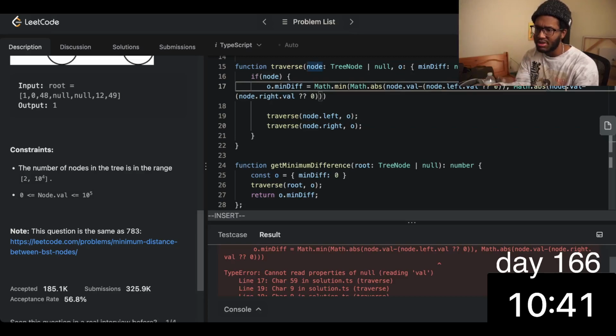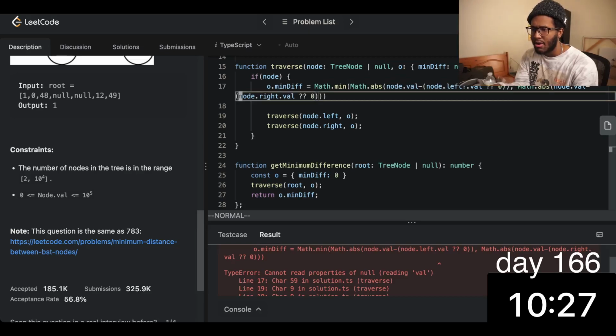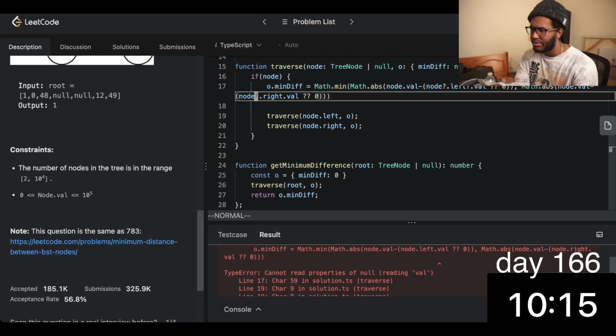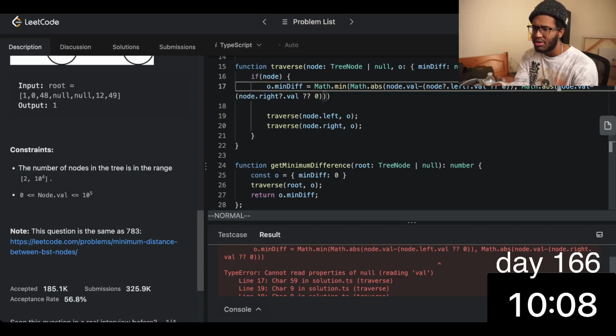Forgot to use nullish coalescing. I mean, safe navigation. Well, we don't have to safe navigate on node because node exists. But we don't know if node. Oh no, we have to do node. Yeah, so we actually do have to do it here. No, I don't think we need to do it on.